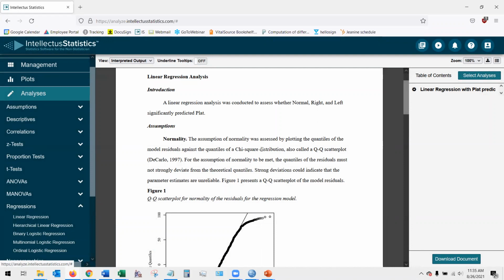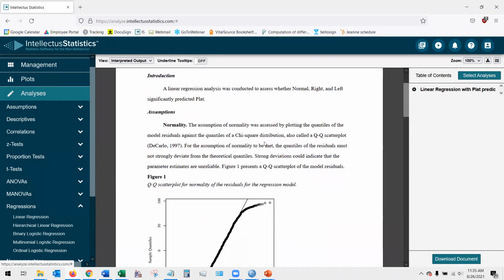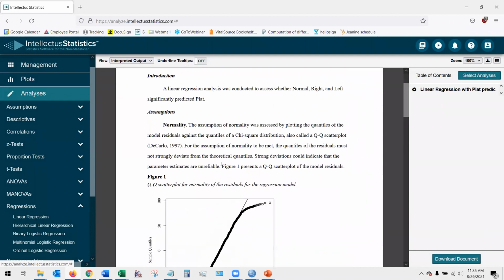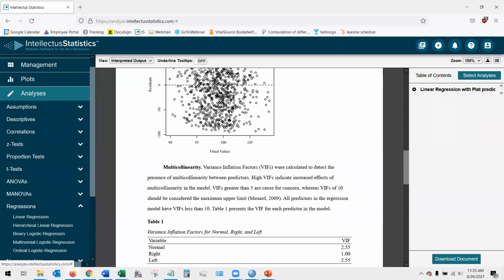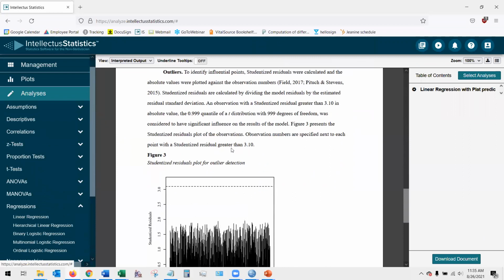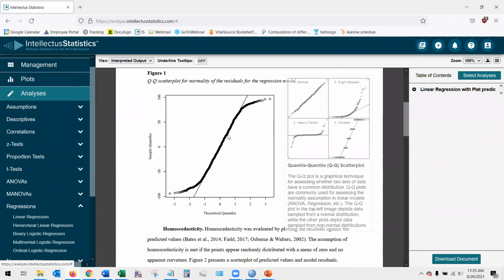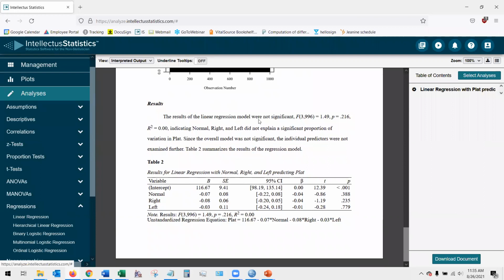And in our Intellectus statistics software, you actually see that it will give you some narrative explanation, first of our assumptions testing. So we see we test the assumptions of normality and homoscedasticity, multicollinearity, and outliers. So we provide some narrative explanation of those assumptions as well as figures for those tests. And then it presents the results of our analysis. So it gives us the results of our overall regression model, as well as a table showing our individual regression coefficients.